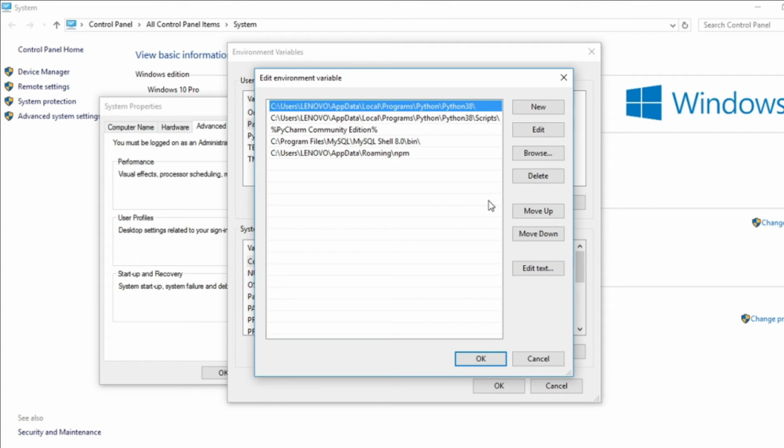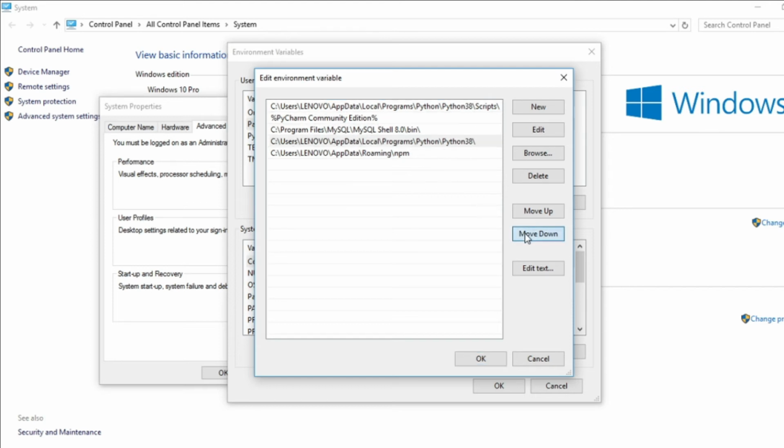As my Python is running quite well, my Python is at the top in the list of paths. But in case you are getting that error, it means your Python is not in the list, or your Python is somewhere below in the list, say at number 3 or 4. So to bring Python to the top, select your Python path, which is the path of the python.exe file, and click on move up.